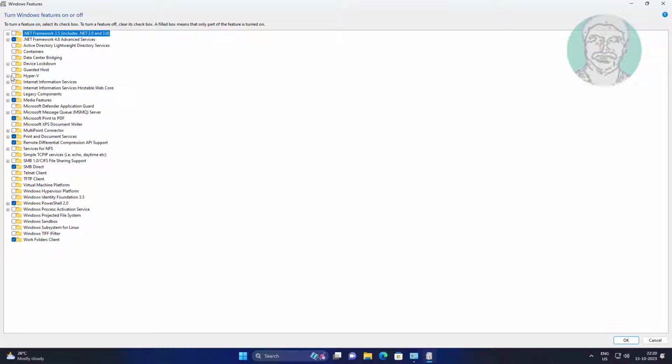Check Hyper-V. Check Virtual Machine Platform. Check Windows Hypervisor Platform. Check Windows Sandbox. Check Windows Subsystem for Linux.